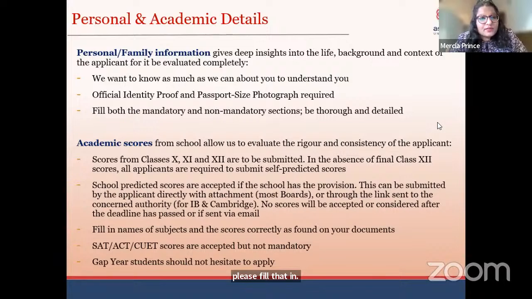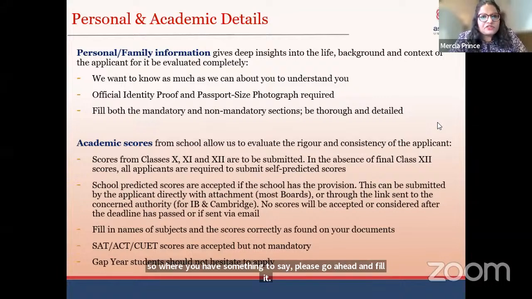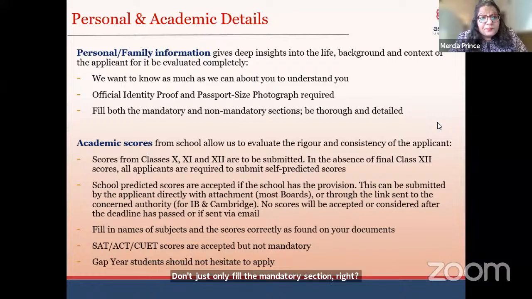There are some official documents you would also have to provide, like identity proof, passport size photograph. So just look at the requirements, fill them properly. I would say if there are non-mandatory sections that you can fill where you have something to say, please go ahead and fill it. Don't just only fill the mandatory section, right? That'll just give us more information. The more information you give us, the better it is for you and for us, right?